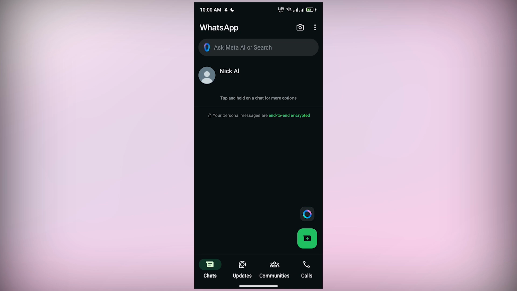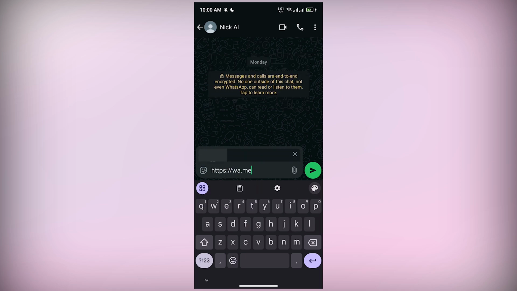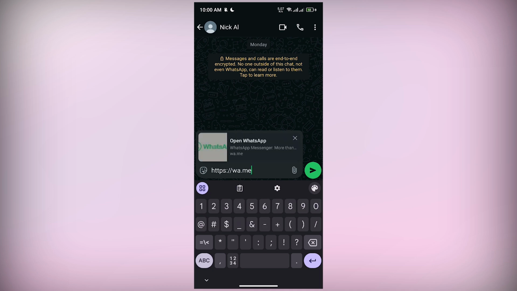To start, open a conversation with someone you'd like to share your WhatsApp link with. Next, you need to type the following: https://wa.me/ and then add your WhatsApp phone number.